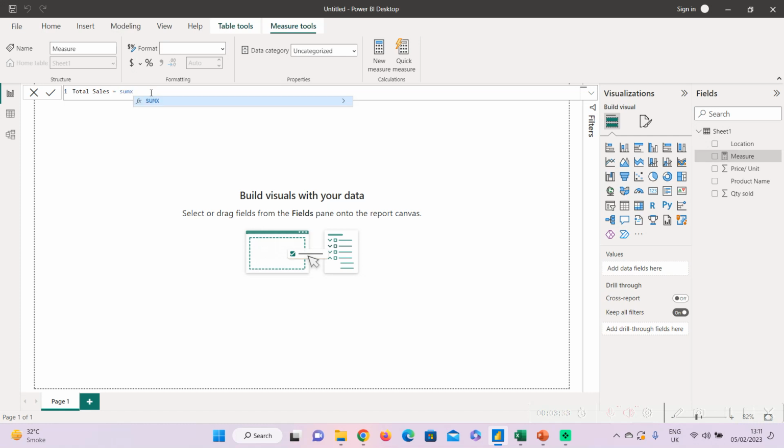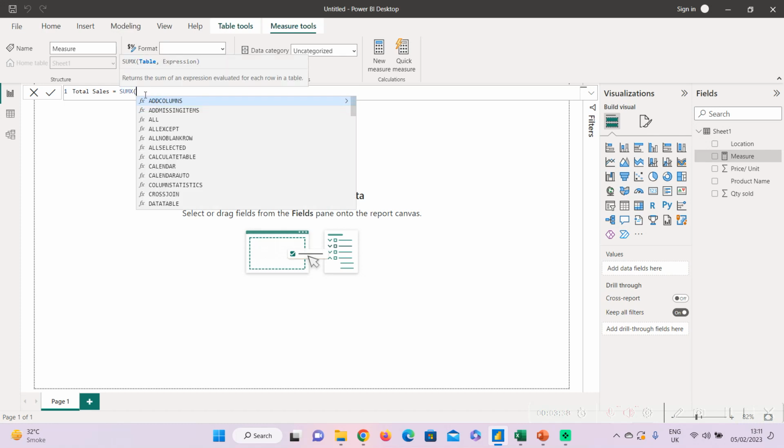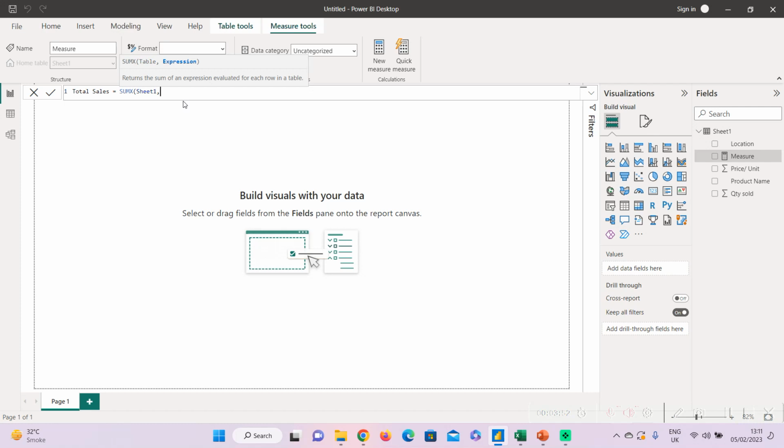Now we have to select a SUMX function. So when you type SUMX, it will show in the drop down. Click on it. And now we have to add the name of the data table. So it is sheet 1 in our case.